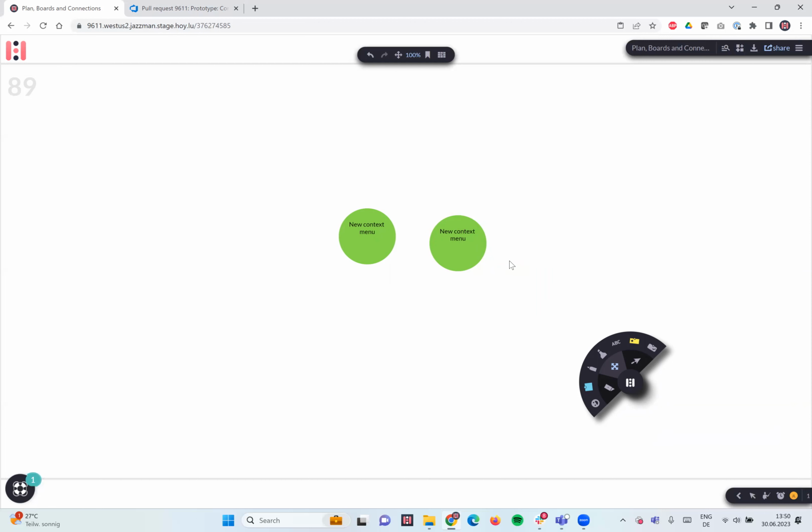So yeah, this is the first step towards some new functionalities in the context menu as well. So we will continue to work on this, but we think this is a pretty big improvement over our current functionality, and we hope you like it as well.